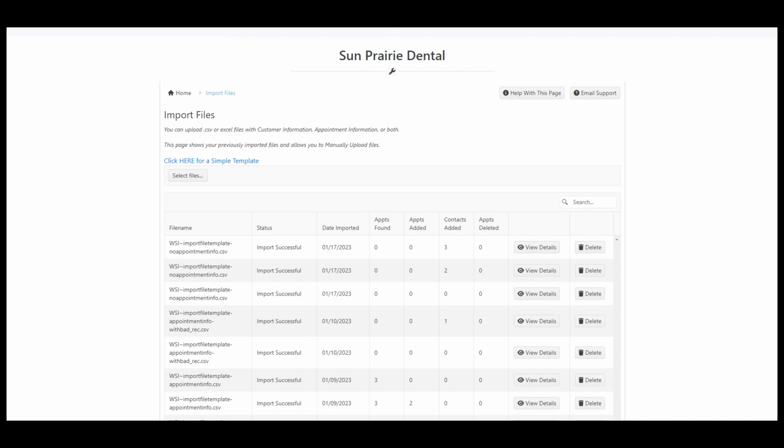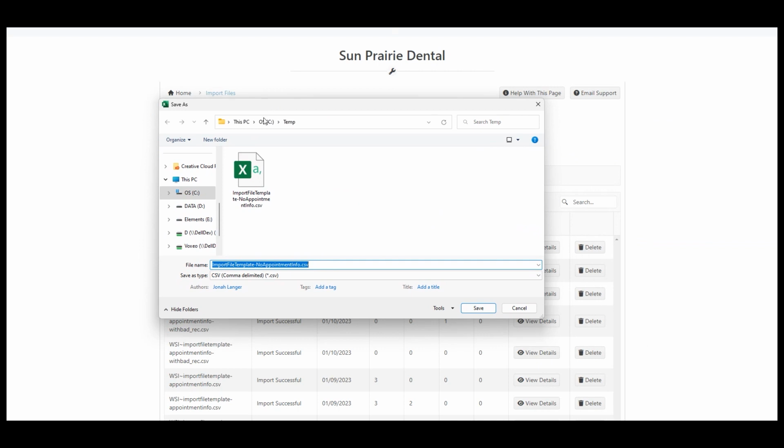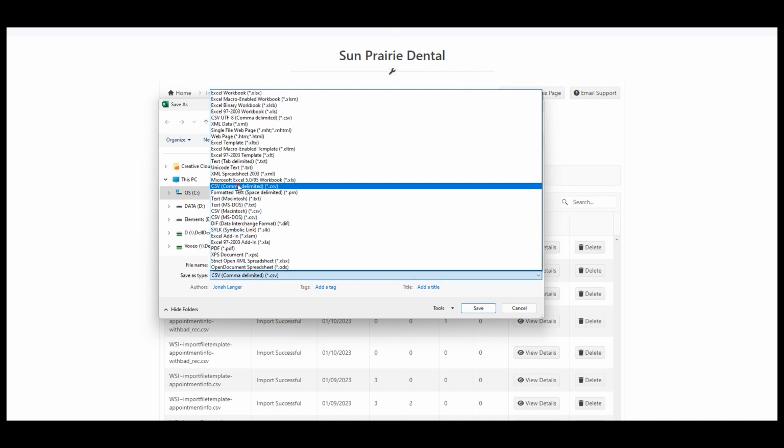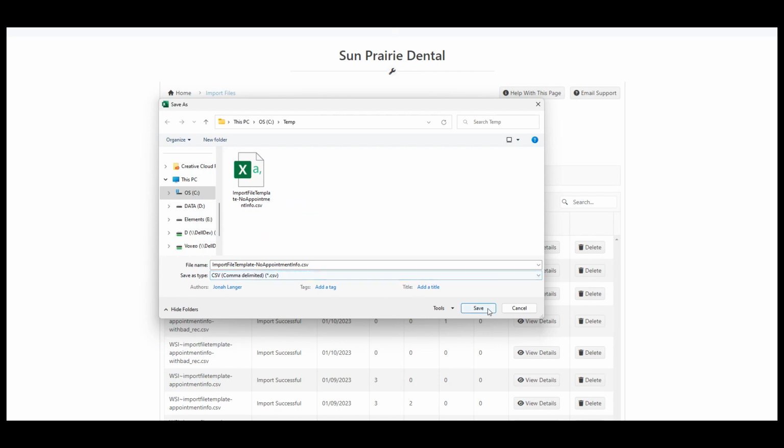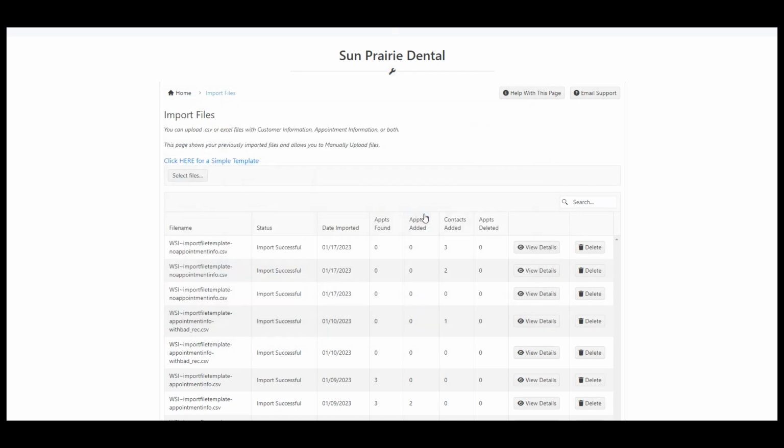Click Browse and choose a location to save your file. Where it says Save As Type, click the drop-down list. Choose .csv, delimited, and click Save. Excel may give you a warning about saving it as a .csv. Just click Yes to keep using that format.